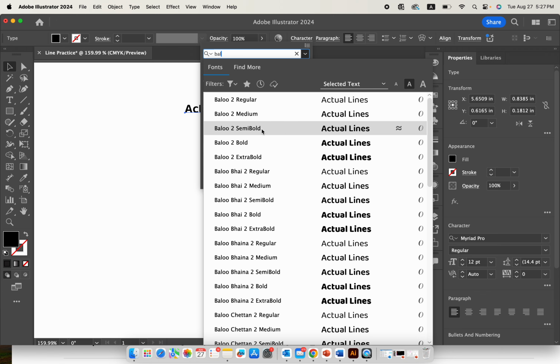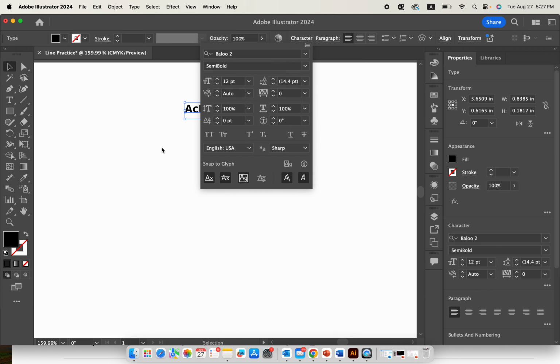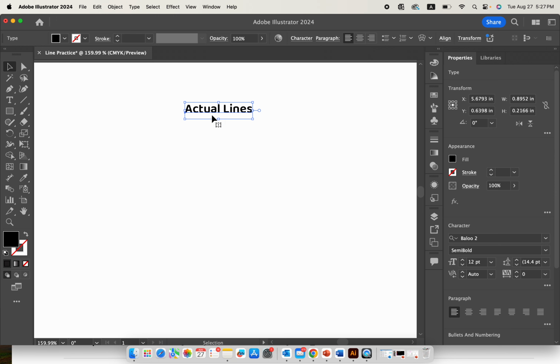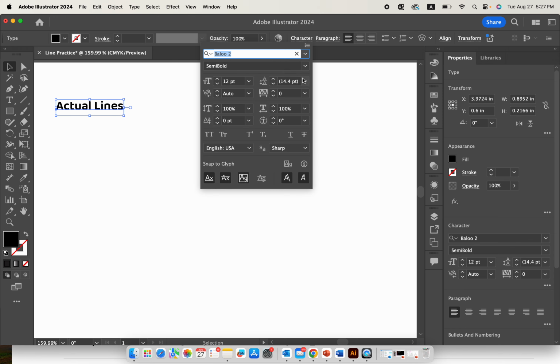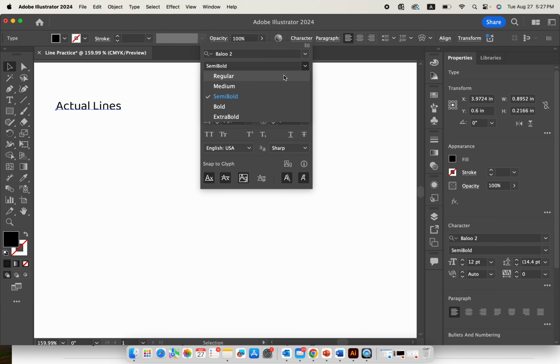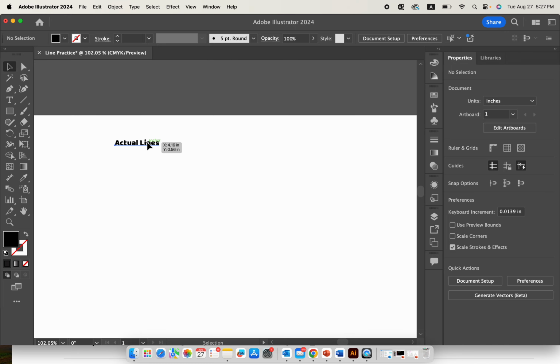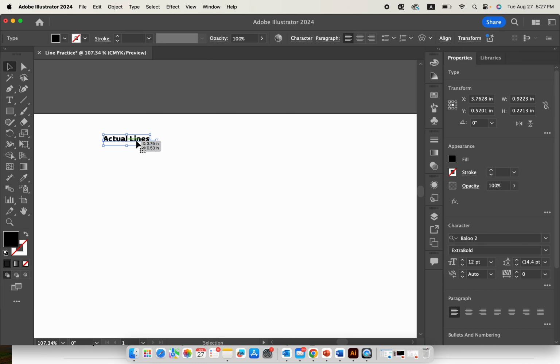Yeah, so just change it into the fonts I want. You can also change, if you want, the regular form, medium form, bold form, or extra bold form of the font of the text. Yeah, so I will keep this one.